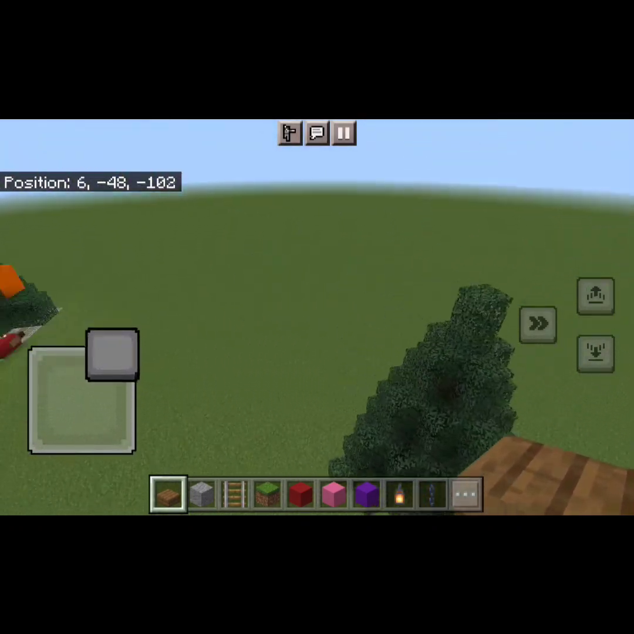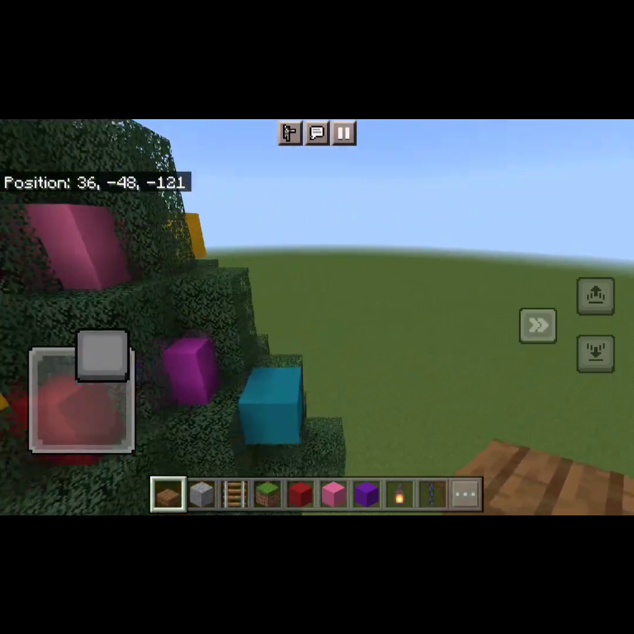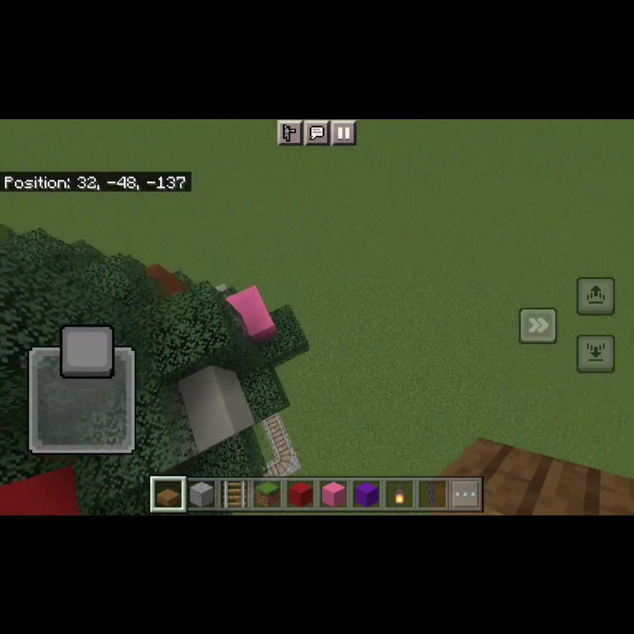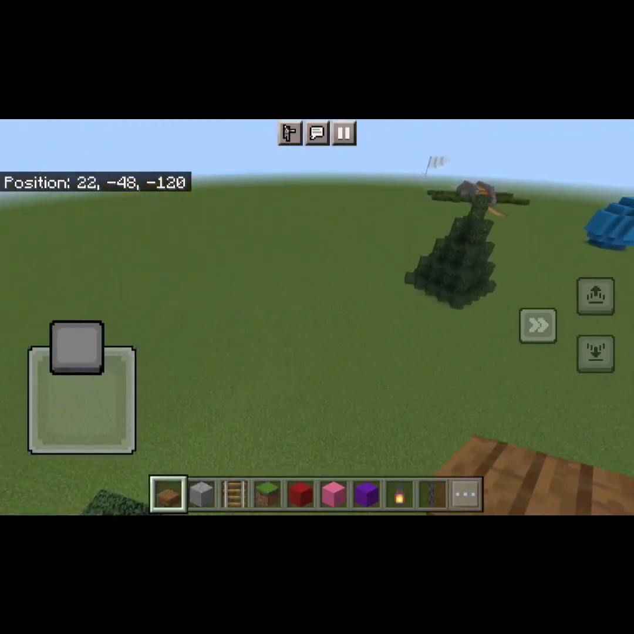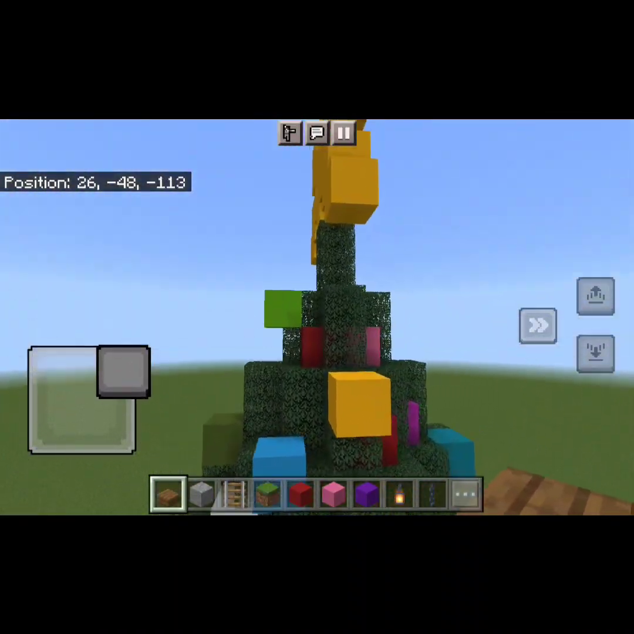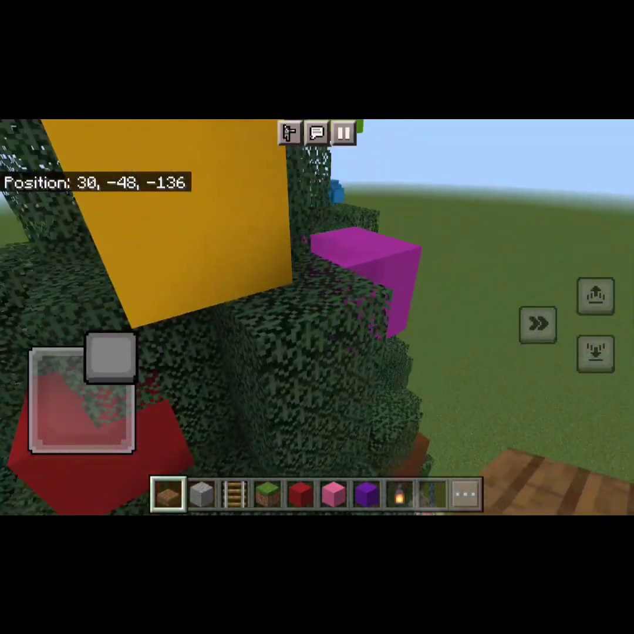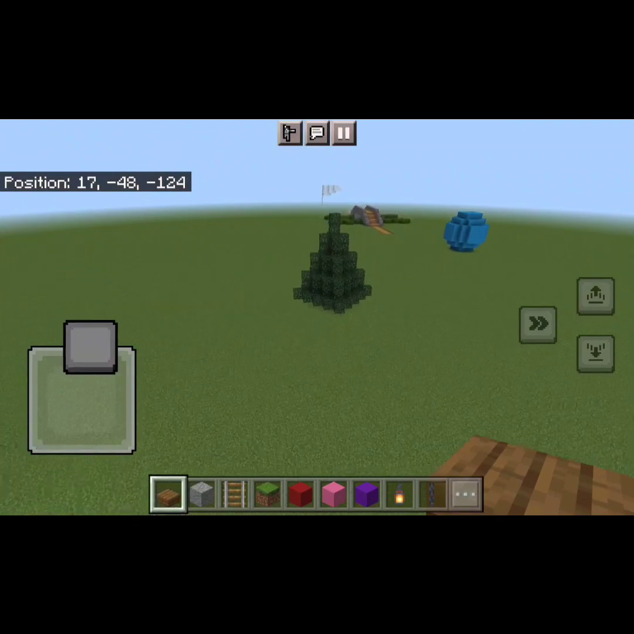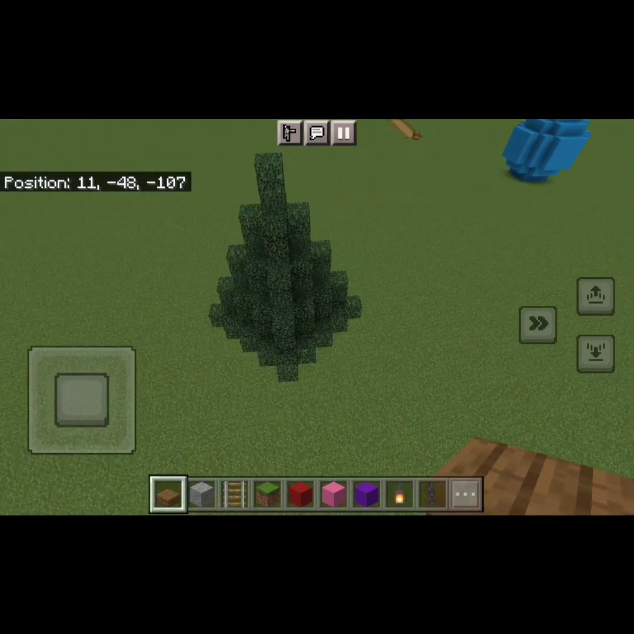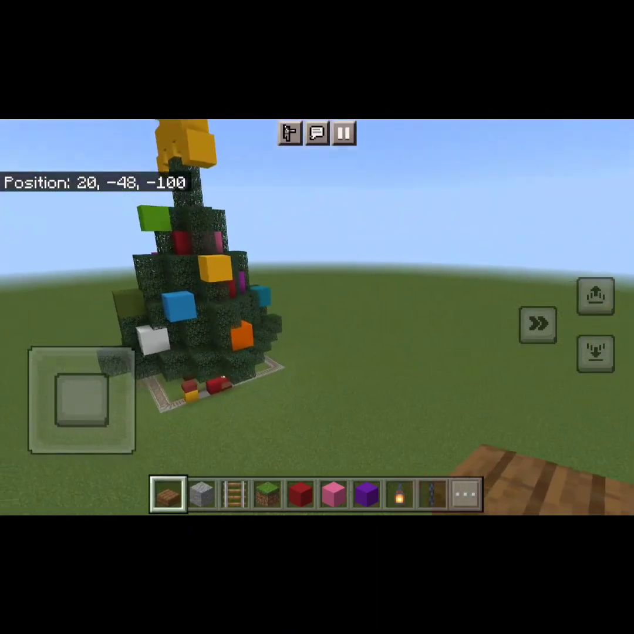This build took forever. Let me actually just find how long it took. Okay, overall it's not that impressive, but it took like an hour and a half, and this was painful. But yeah, this is how I turned that, I thought it looked good at the start, yeah, into that.